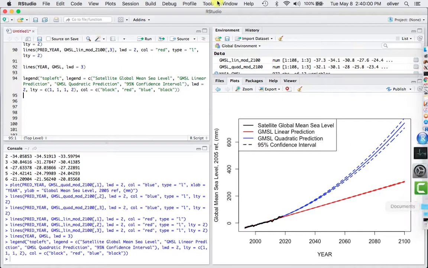Oh, don't forget to save your code here. Save.